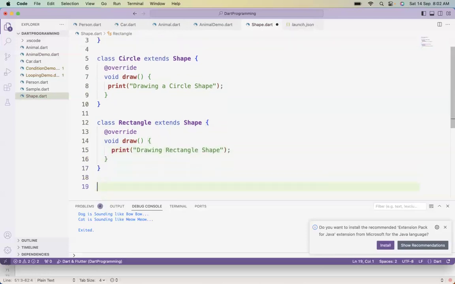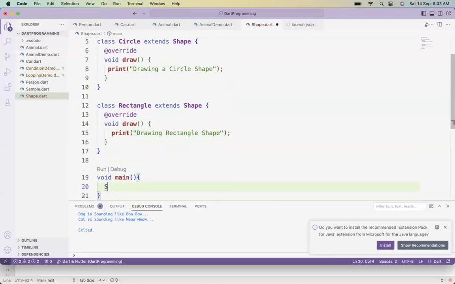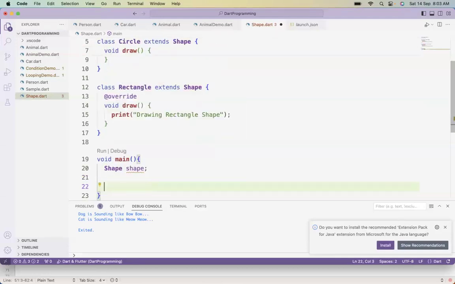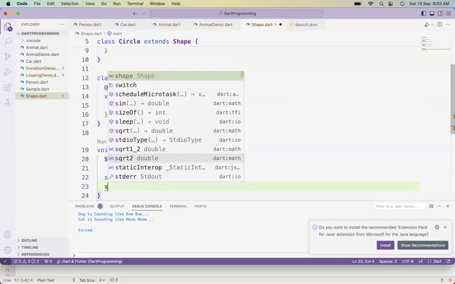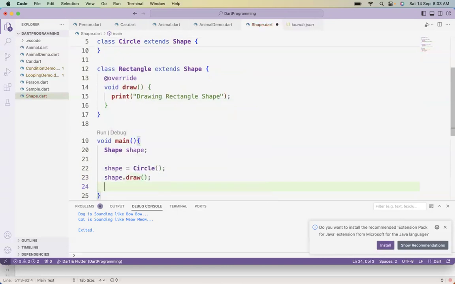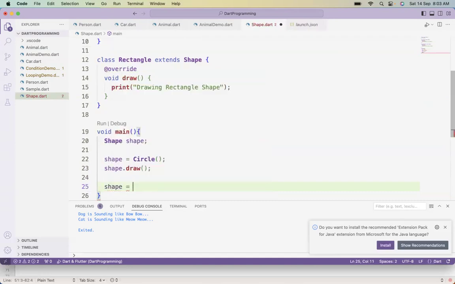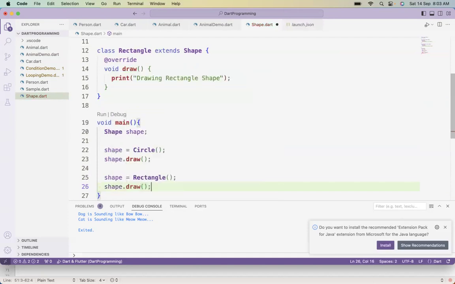And finally, in the main method, simple, void main, you can define Shape. Then you can use Shape equal to new Circle, and shape.draw. And here also Shape equals new Rectangle, and shape.draw. Now, if you execute these methods, you can see the output: drawing circle shape, drawing rectangle shape.